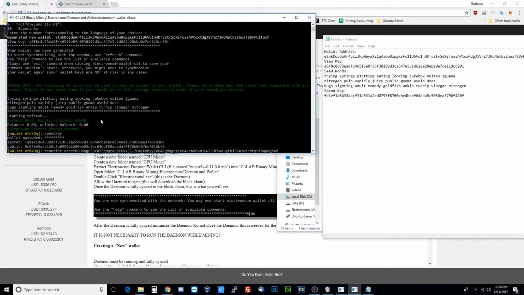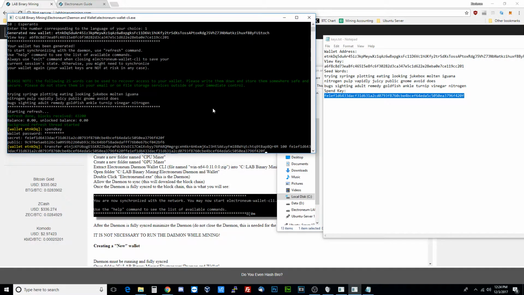You're going to enter in the denomination of ETN you want to send. Let's say we're going to send 100 ETN. So we're going to just type 100, press space, and then you need your spend key. This is your spend key right here. We're going to copy this, and then we're going to paste that with Control V. And I pasted that twice on accident, so let me just erase it and paste it once.